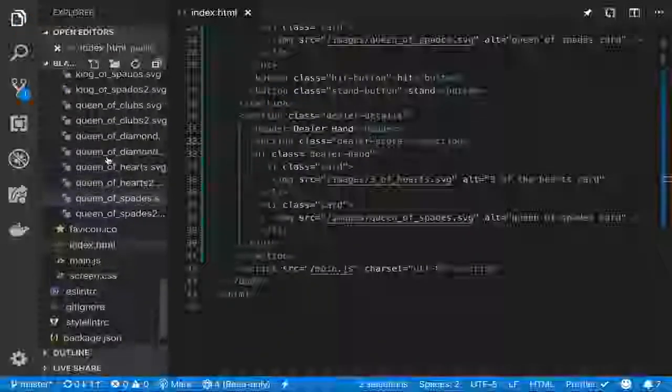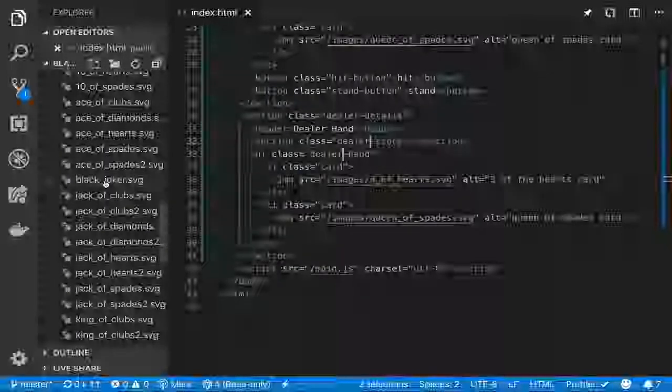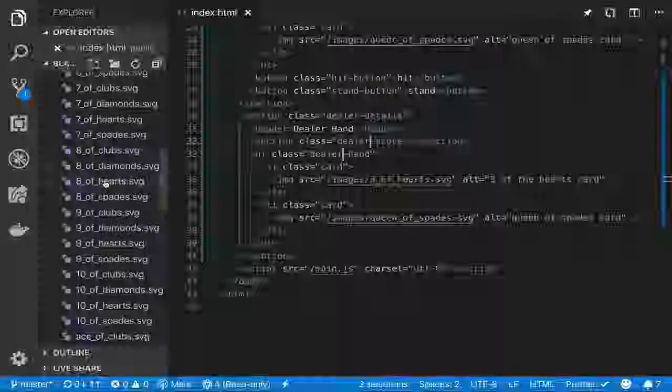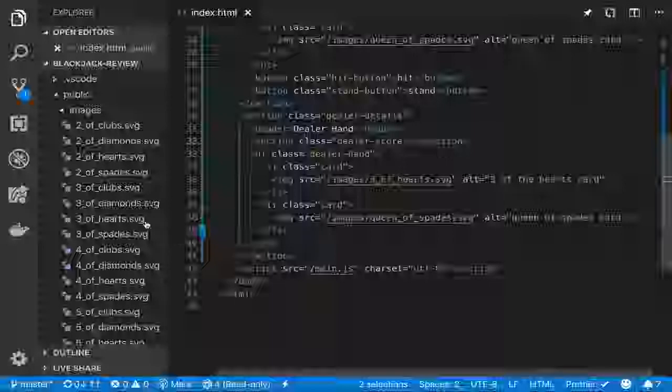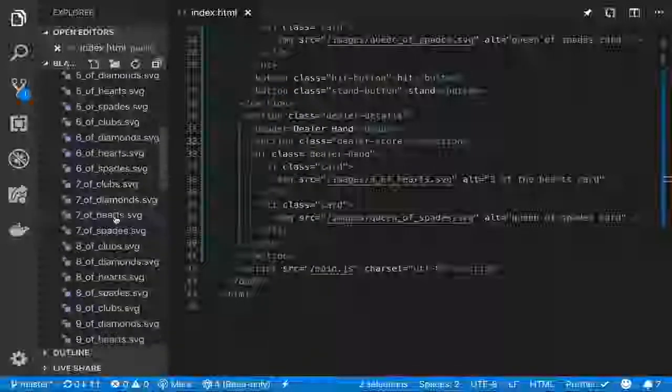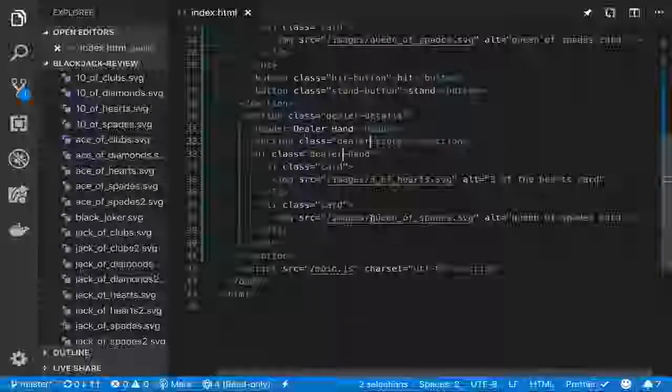Do we have an empty card in here? Or a card back? Had to go find one. Really? Yes. Oh, need to change that. Could use the Joker. Where's the Joker? Is it just called Joker? Black Joker. There we go.